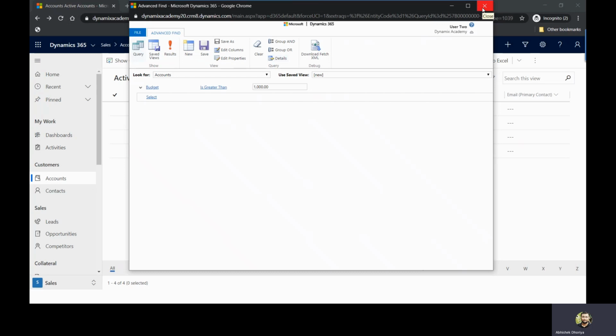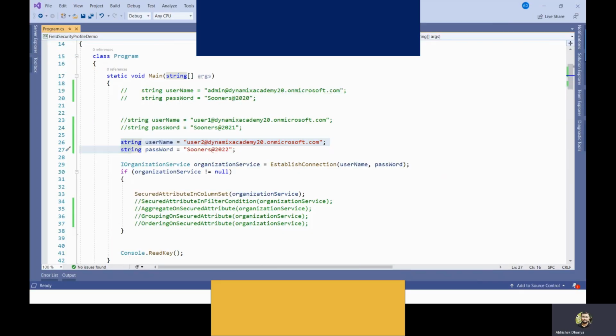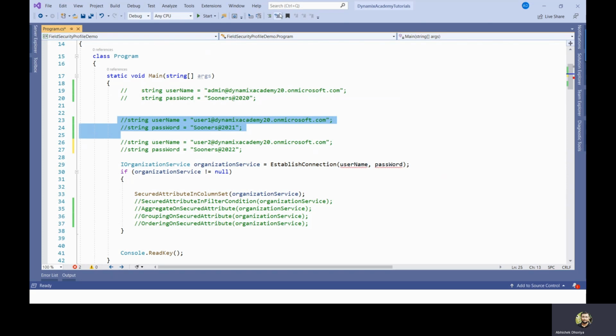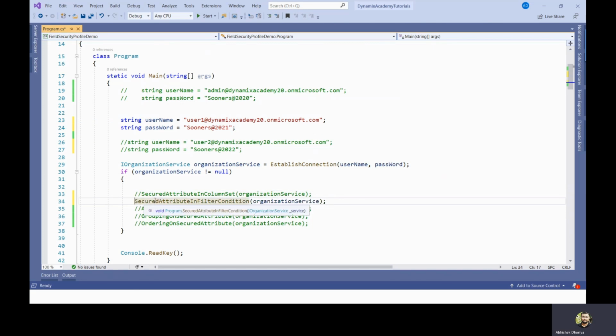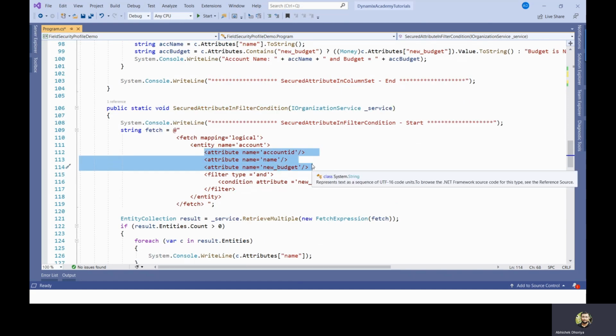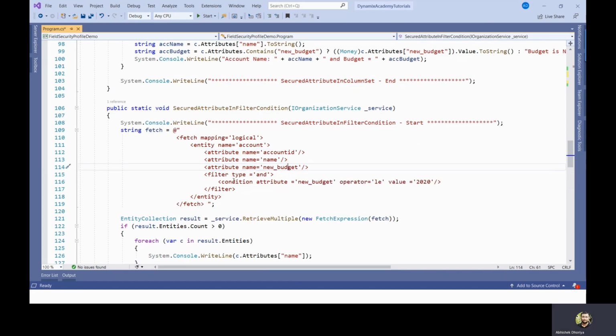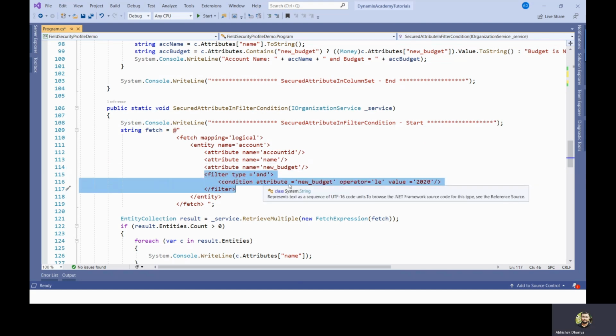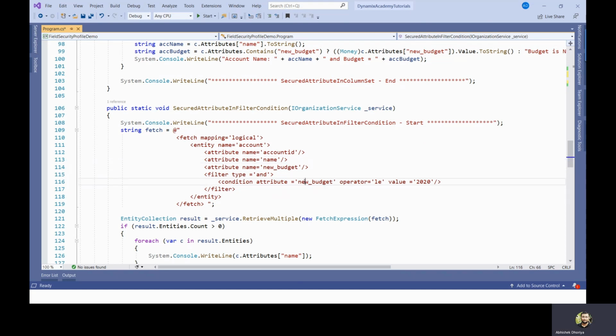So let me now show you the same behavior through code as well. First of all, I will show you with user 1, who has the full access, how the data is going to show. But this time I'm going to use another method called secured attributes in filter condition. In this method, I have done a simple twist from the above method: in account I am returning 3 attributes, but that budget attribute I have also kept in the filter condition.